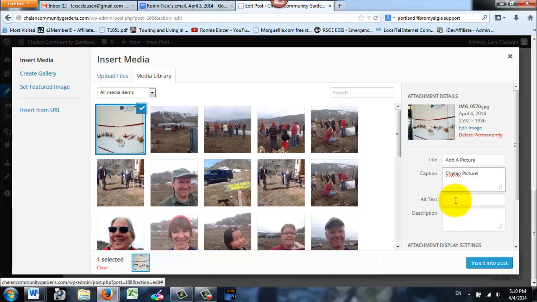The alternate text is more for search engine stuff. It's what will show up when you put the mouse over it. So we can put test picture. And then you can put a description, and that's really for search engines. If people are searching in images, this will show up. We're not going to bother with that.